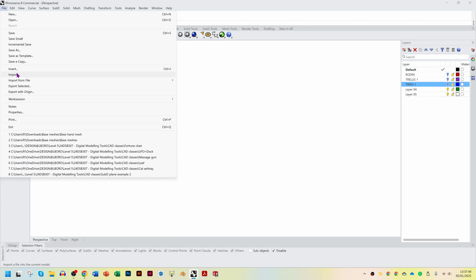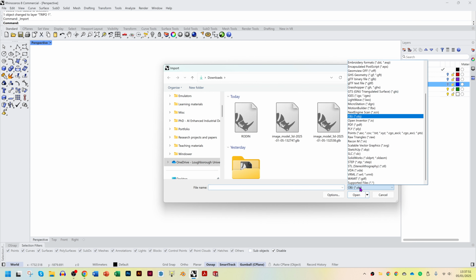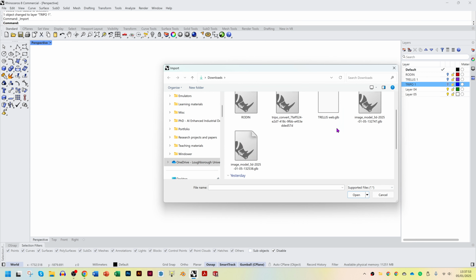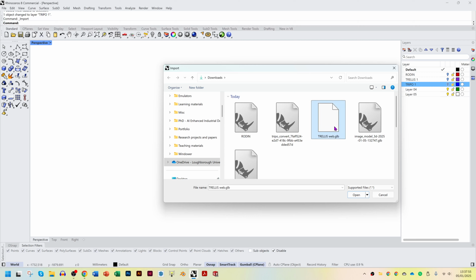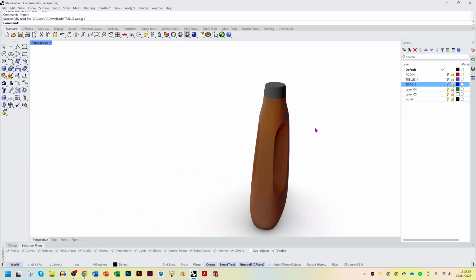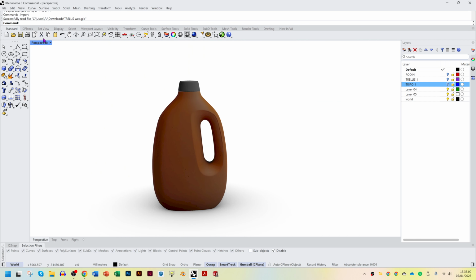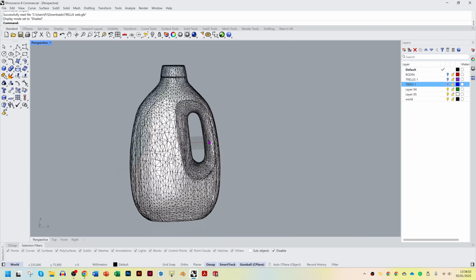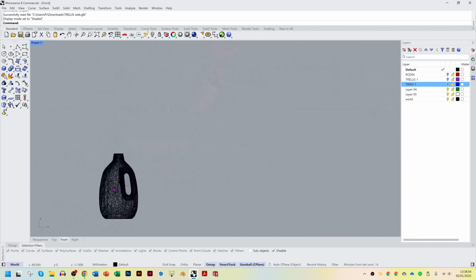So what else have we got? Let's do file import. This time we're not doing OBJs, we've got GLBs, so just click supported files. So we've got Trellis web here, which I think is typically giving the best result. Size wise, how big are we?